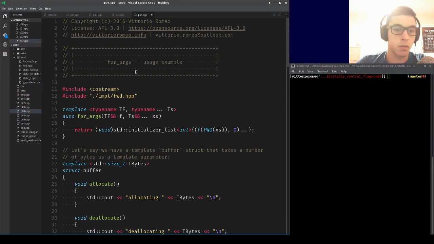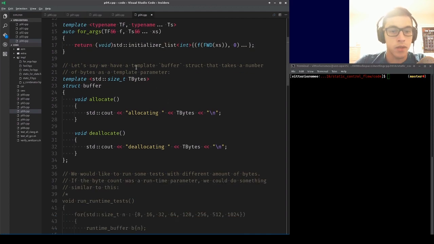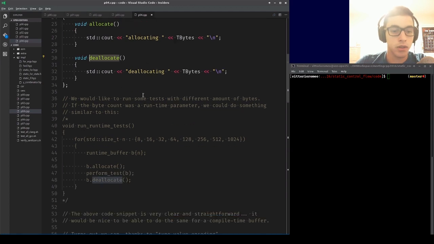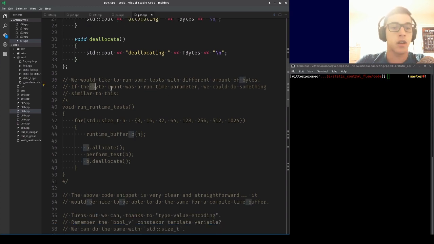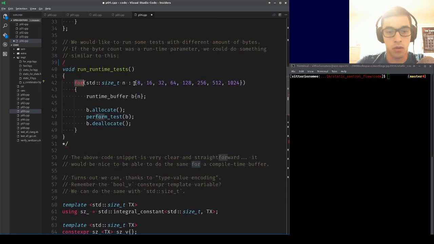Let's start with a usage example of for_args. So this is the implementation of the function without any comment or spacing. As you can see, it looks quite scary. Anyway, let's say we have a template buffer struct that takes a number of bytes as a template parameter, and we have some allocation and deallocation functions over here. And we would like to run some tests on this struct by using different amounts of bytes. Imagine if the byte count was a runtime parameter, then we could do something similar to this, which is simply using a for loop over a list of integers and instantiating the buffer with the n value over here, allocation, performing the tests, and deallocation.